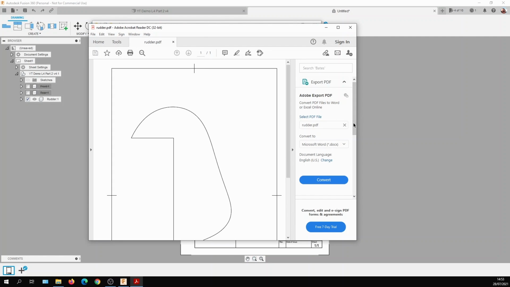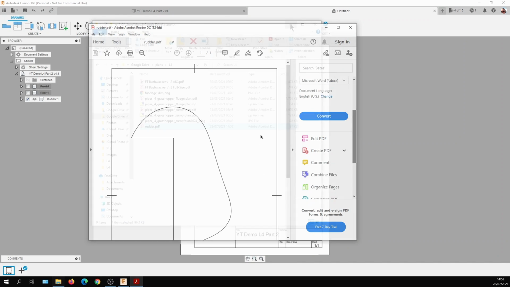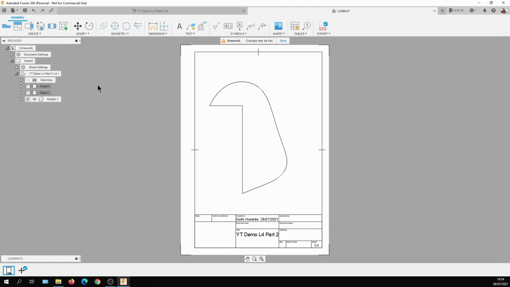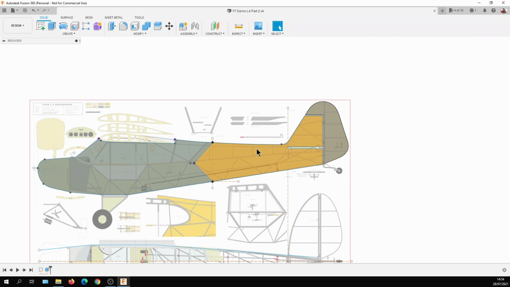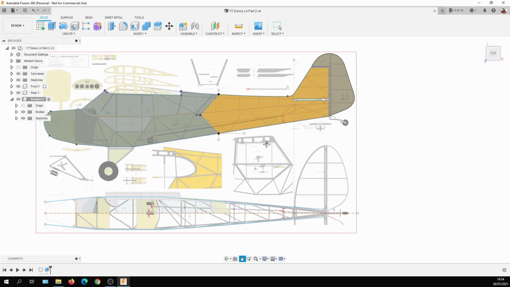So that there's our PDF, and what you can do now, you can save that drawing if you want. I'm not going to save it because I've already done this anyway, so I'm just going to don't save. Now what we want to do now is do the tail plane.